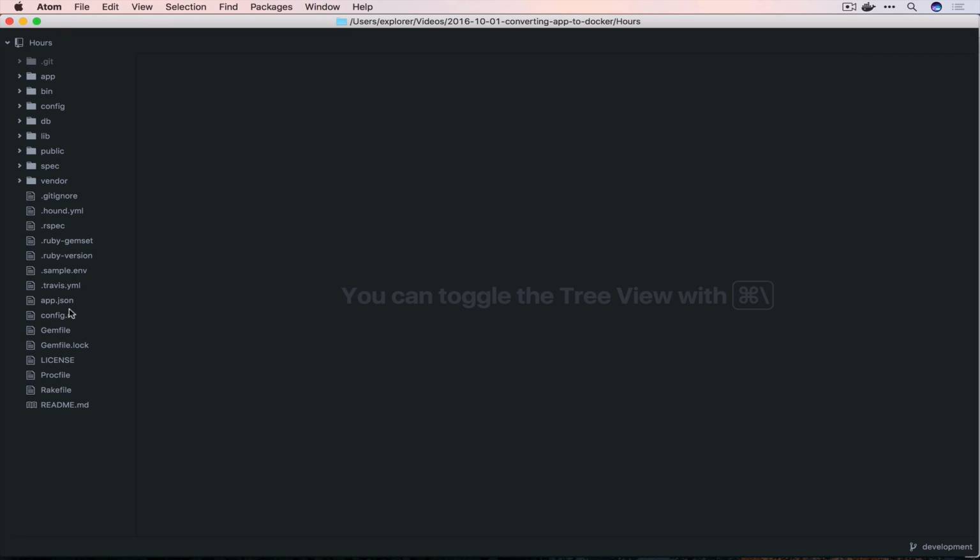Just skimming down the side here, we can see that there are quite a few different services that it uses. Being an open source application, it can use a lot of services for free. So we have Hound for doing some style checking. That's not going to affect us. It uses Travis. It has a sample env file, which means it probably uses .env. There's an app.json and a Procfile, which would indicate that it's using Foreman and probably Heroku.